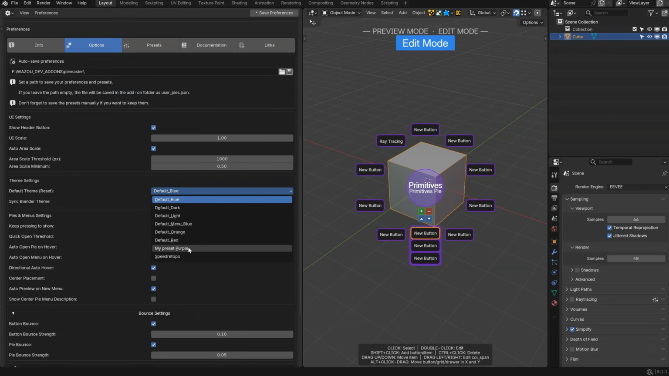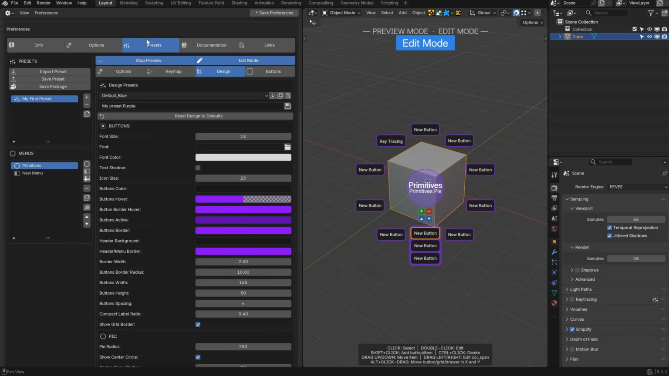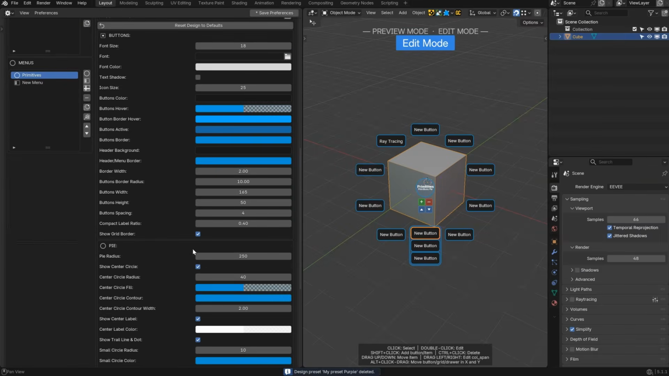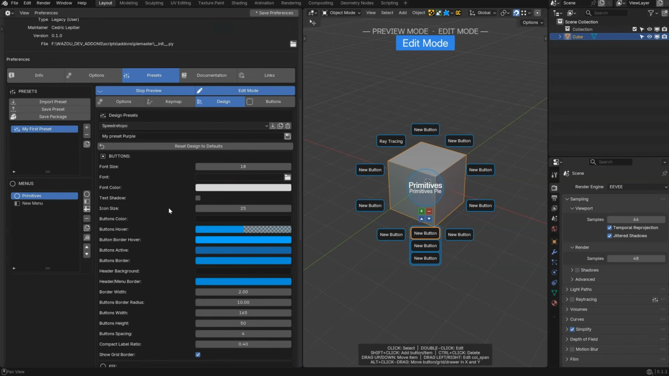Okay, so now when I save a preset, I will have it here, and when I create a new preset, if I select this one, it will use this one as default. And if I want to get rid of it, I just have to select it and click to delete it. After that, I can reset to default. That will give me this, like that. Okay, so that's it for the design.